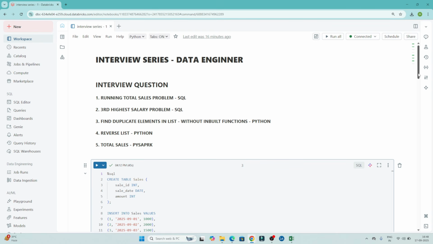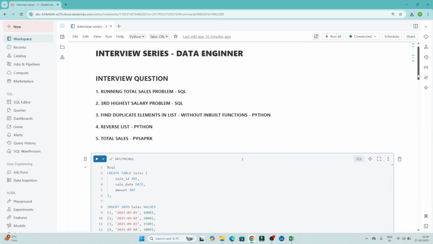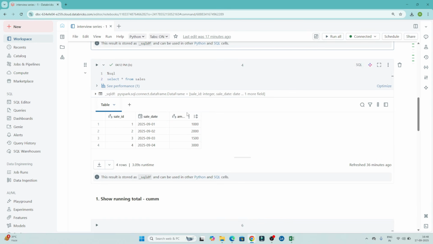So let's start. Our first question is to find the running total of sales. Generally they will give you a table like this. This is a sales table, and here we have a sales ID, sales date, and the amount. They will say write a query to find the running total, or write a query to find the cumulative sales. How to calculate the cumulative sales, the running total, and for that you have to write a query.